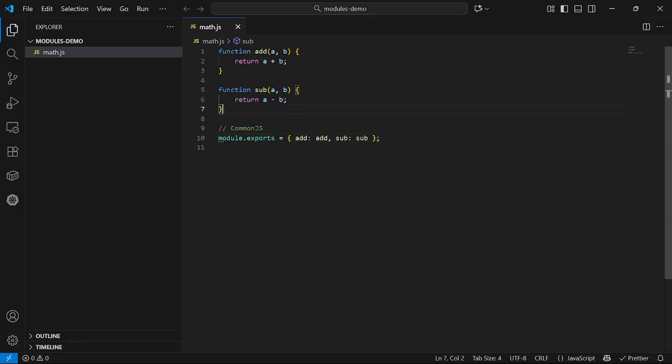So basically, this is the name of the function. Let me not confuse you guys. So now I'm exporting this add function as add exports, and I'm exporting this sub function as sub exports. Now, how do I import it in another file?